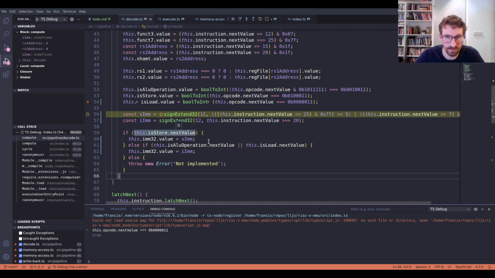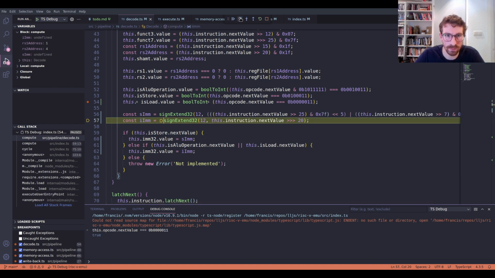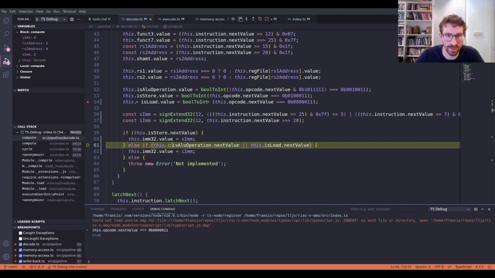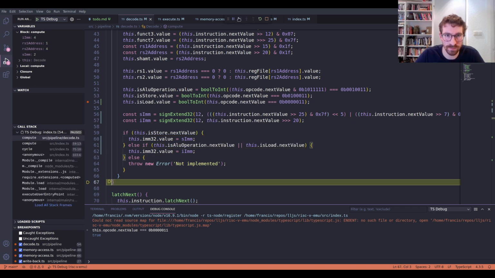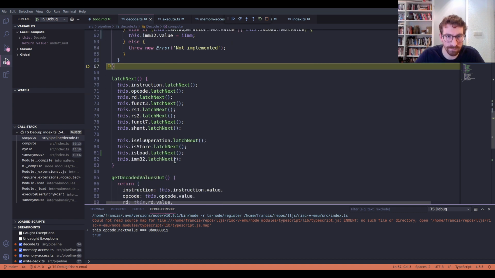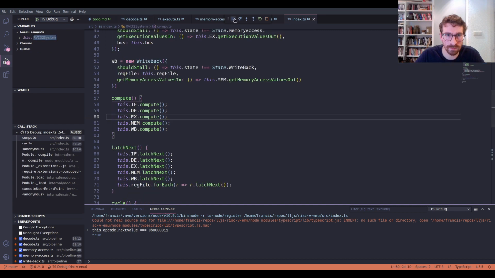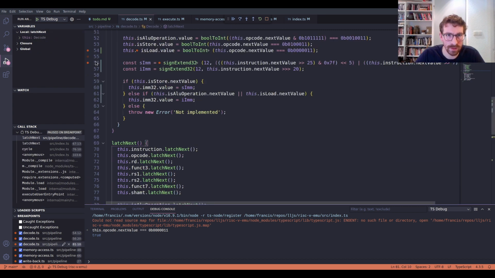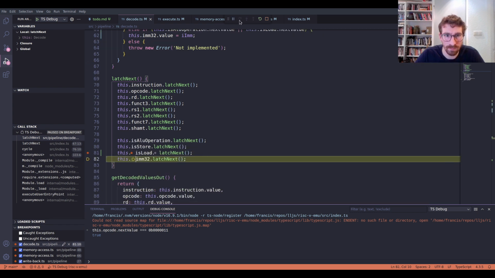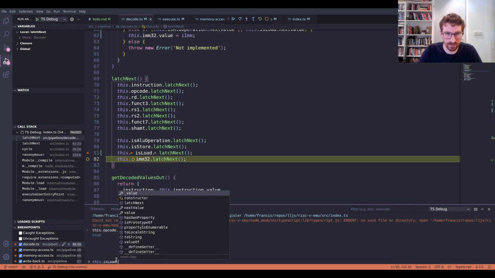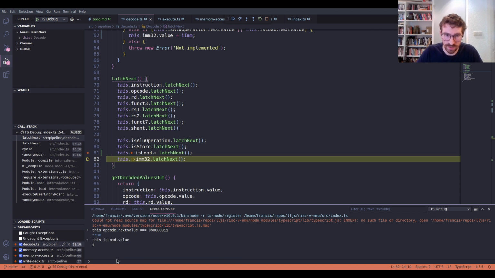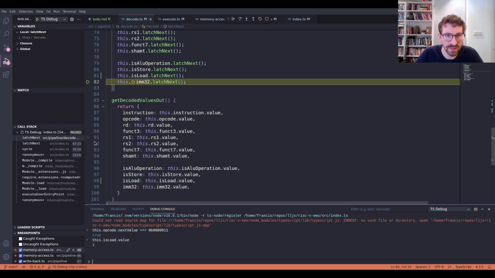Here we look at next value. Here we look at next value. So at this point we are assigning this one as our immediate. So that's all looking good. Let's just drop a breakpoint here. Get to that point. Take these out because that seems to be working fine. So we've latched. So this dot is load dot value. Now it's a 1. Great. And so that should also be a 1 at this point.